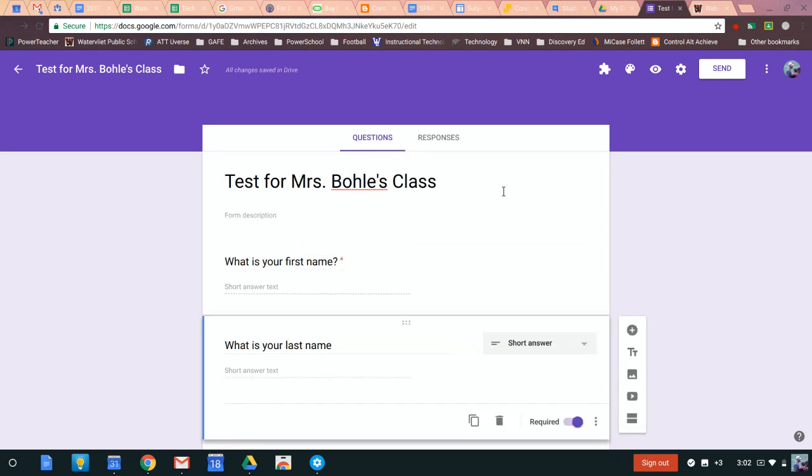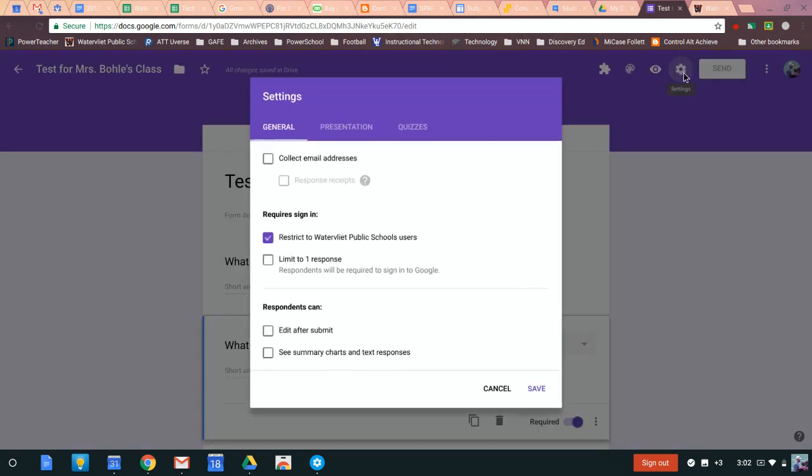Now, when you want your students to share this form with others, well, let's go into settings first. We don't need to collect email addresses from students. We do want to restrict to Watervliet Public Schools users, and we probably do want to limit to one response. Otherwise, you might have students completing this form 5 or 6 times, which will skew your data. And you might want to collect their email addresses.